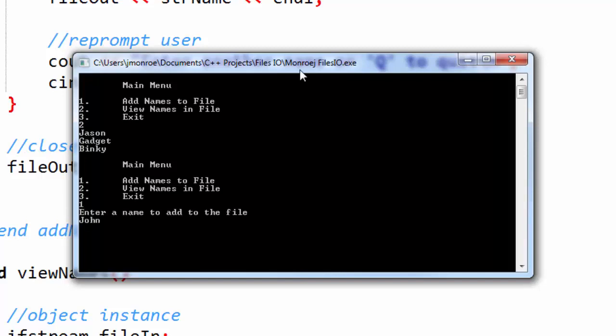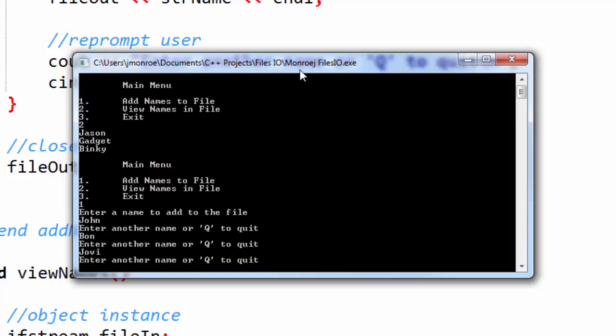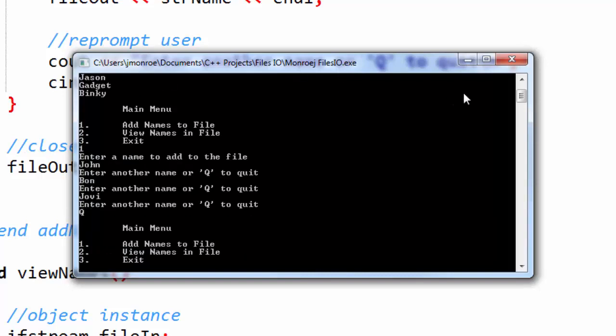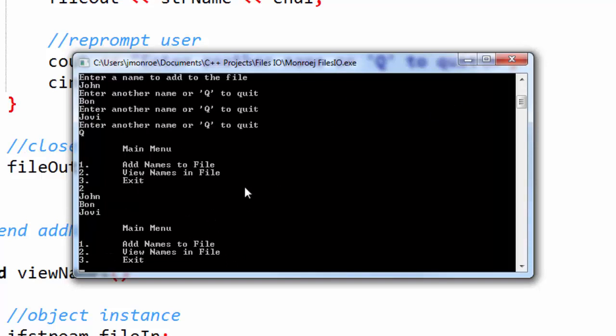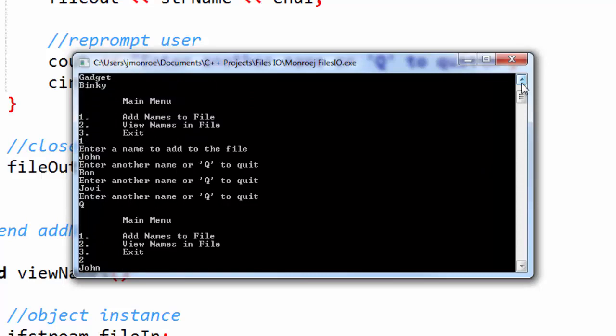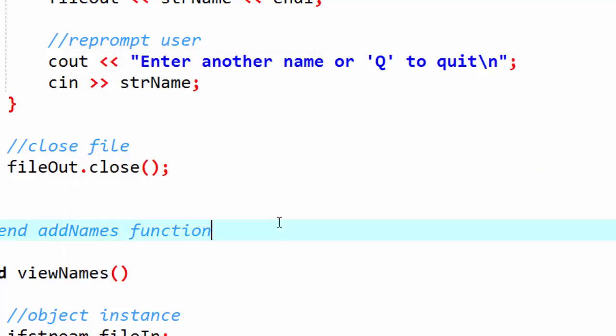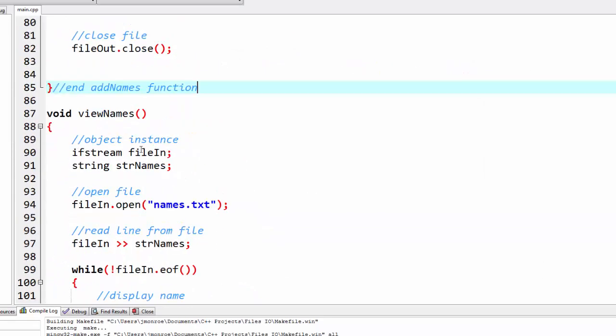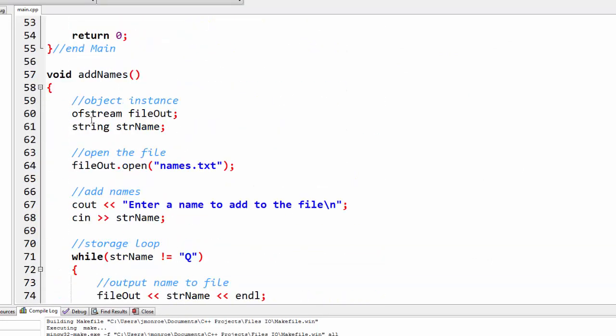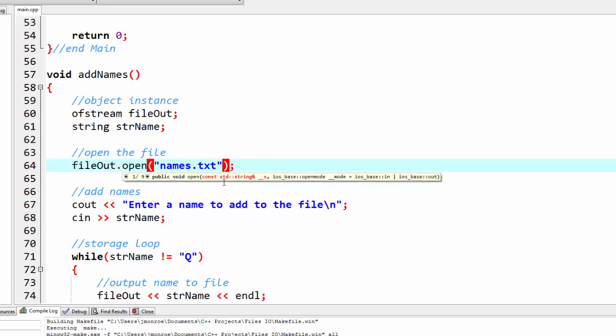Now what would happen if I click 1 and try to add more names to that file? I'm going to put some different names in here. Well, I guess I did this one already, but okay. So now if I view that file, these previous names have been completely erased. When you open a file using this open method in the output file stream, it opens it in overwrite mode.